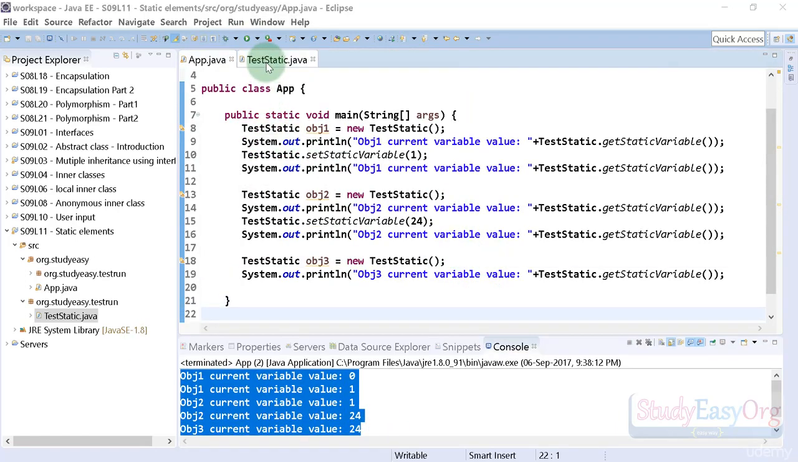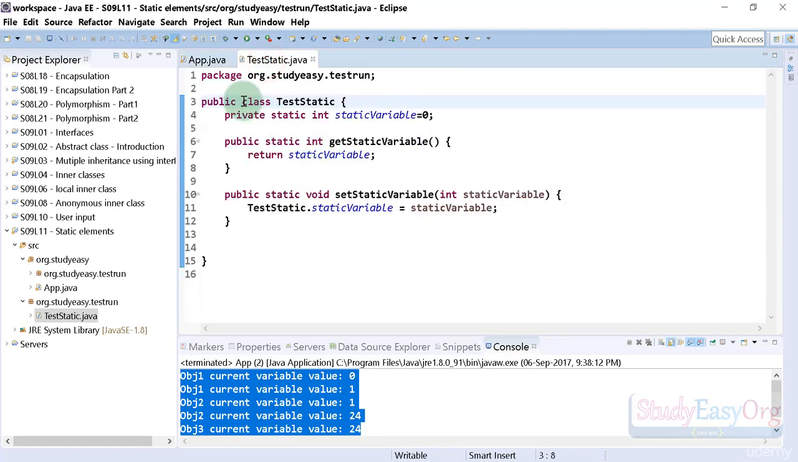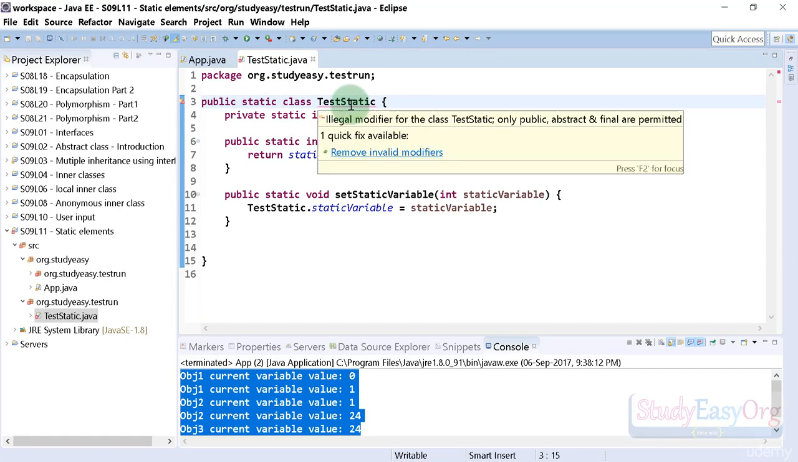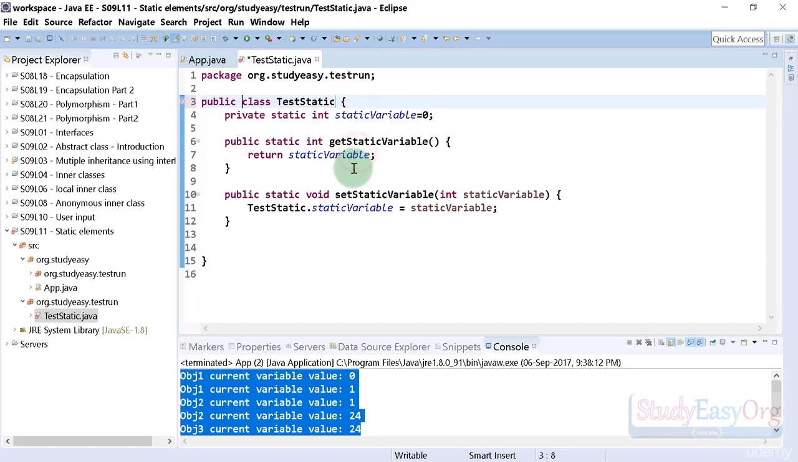Now moving forward, let us navigate to TestStatic.java, and let us try to mark the class as static. And as soon as we do that, Eclipse starts complaining, and we have to remove the static keyword. The reason is pretty simple. We won't be able to mark the class as static, but there is a way we can mark a class as static, which we will see in later videos.